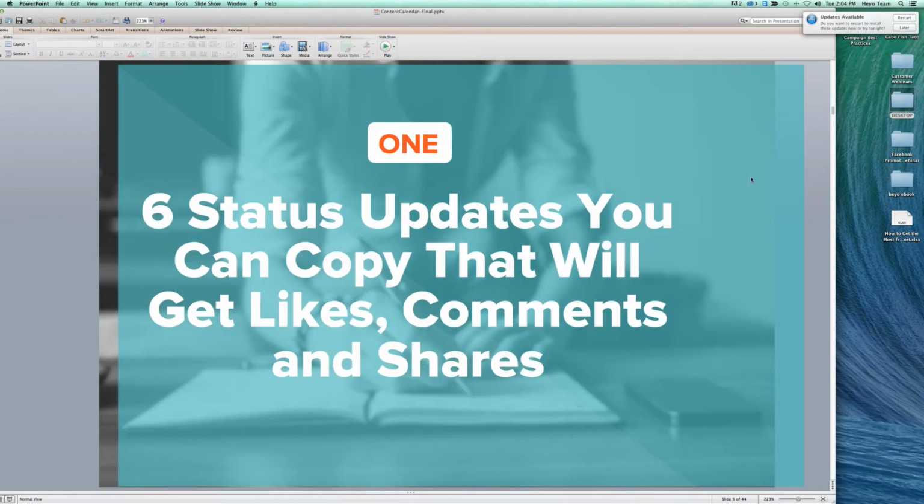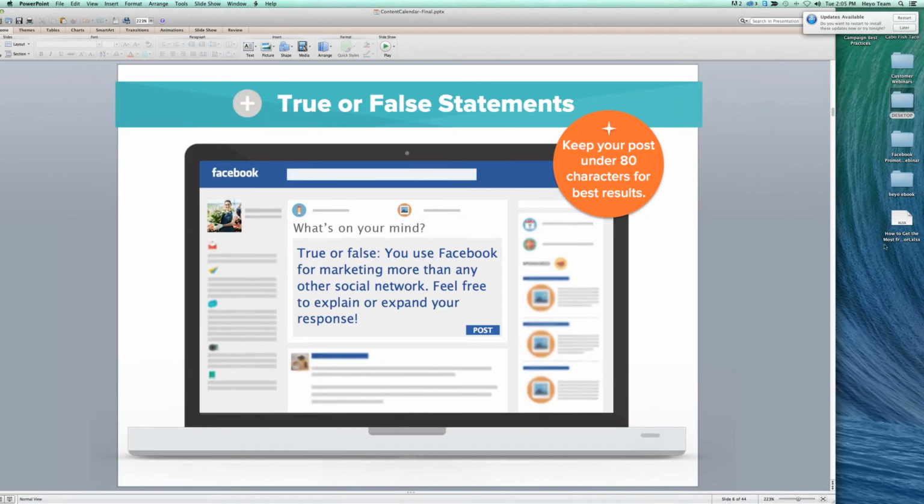First thing we're going to cover today: the 6 status updates you can copy that'll get you likes, comments, and shares. We're going to run through these. If you need me to slow down or have any questions about them, remember, GoToWebinar questions. So first, true or false statements. I know that sounds weird, very simple, but I promise you lots of people will interact with them, especially if they're relevant to current events that are going on.